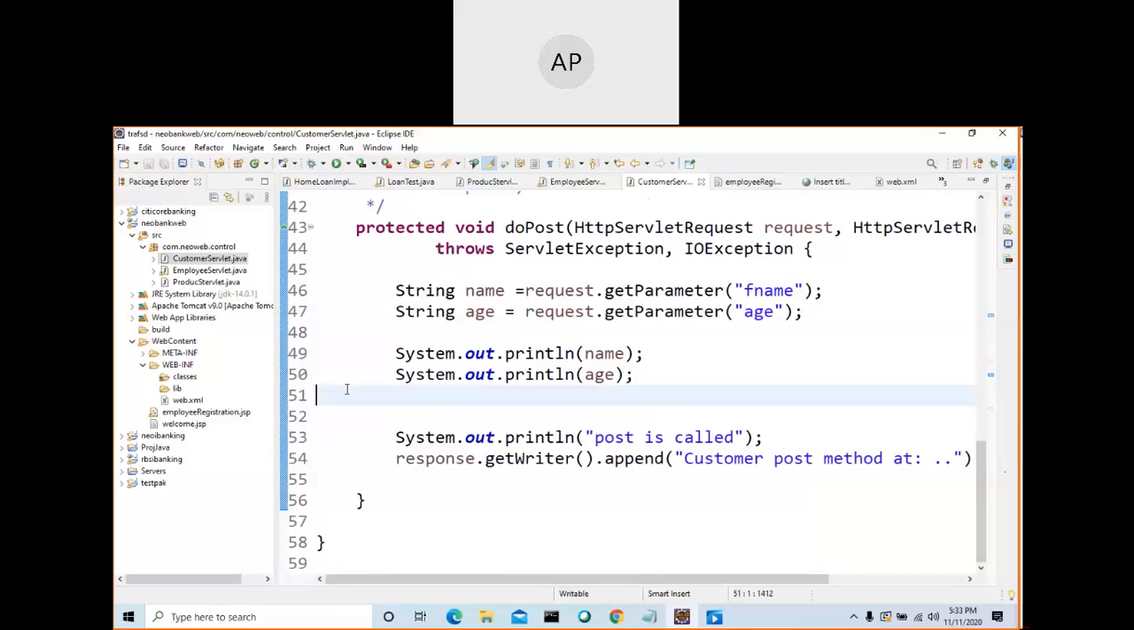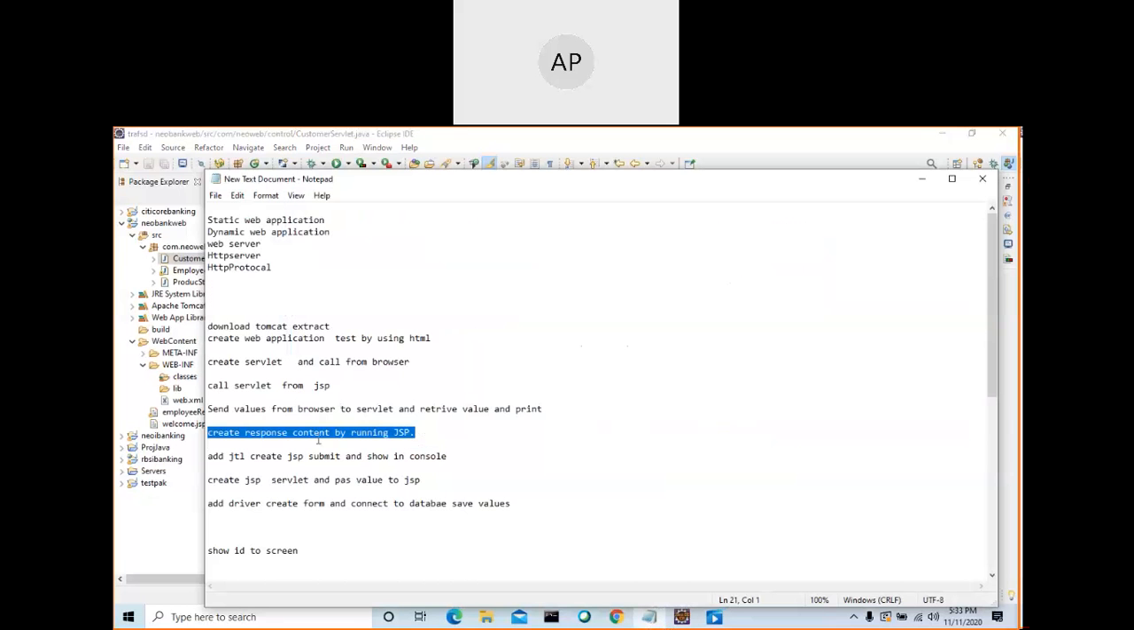Okay, so now we will start from scratch. We will create one servlet, one JSP page, and another JSP page, and we will see how this works. That is our idea. In this video, we are going to see how to create a response by using a JSP page. We are going to write two JSP pages and one servlet. So our agenda is to run the JSP page and send the response to the servlet.